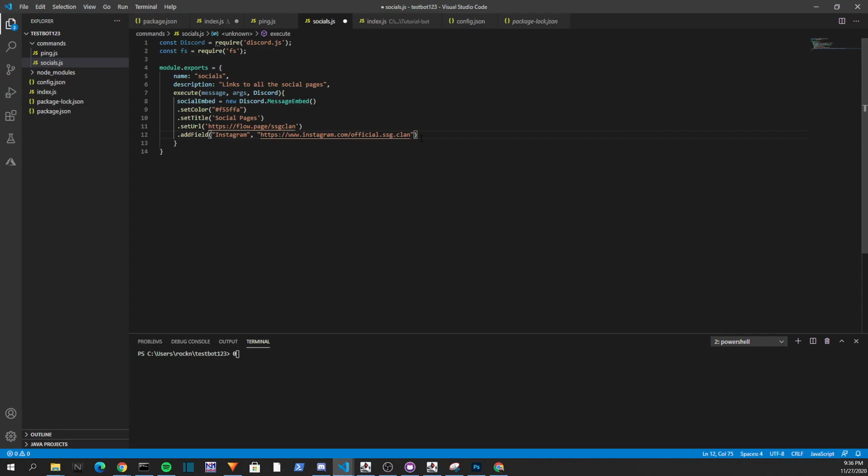But if you want to add multiple fields, it's easier to do it this way. So if I do addFields, with an S, and then I have parentheses, I can then do brackets and say name, colon, and in the parentheses the name of it, so this will be Twitter. Now I can say value, colon, and then you can say your link, or whatever you want this value to be.